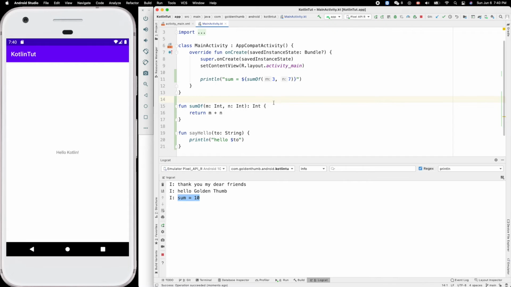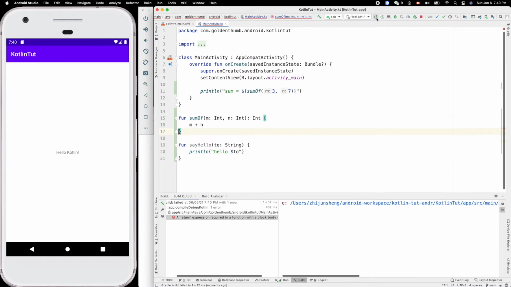And a cool thing is, if this is a single line, I think we don't need the return. Does it work? No, it doesn't compile. Let's try it. Run it. Yeah, it complains. So it doesn't compile.